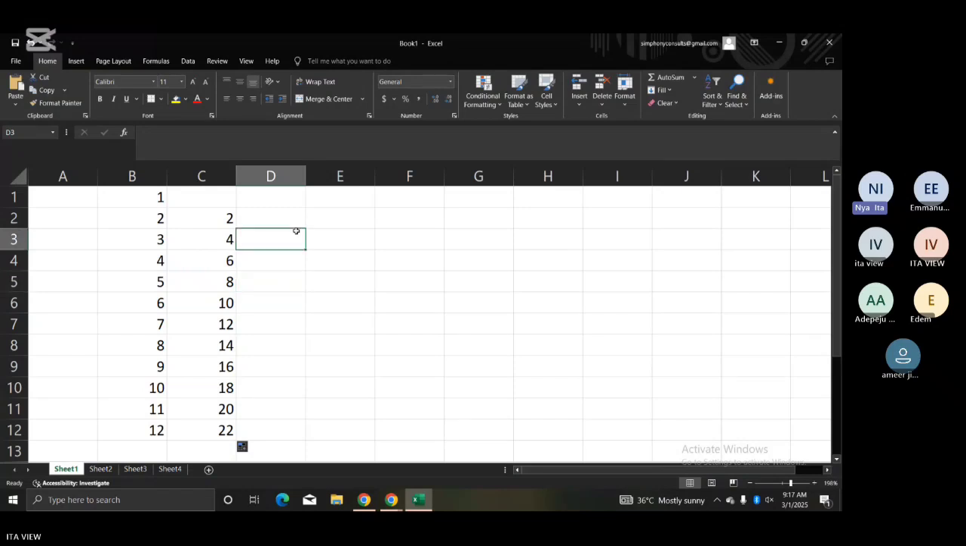We can even do that in threes: 3, 6, 9, 12. Select, click and drag, and it will autofill that for me. Are we following? So this is the intelligence that Excel has.